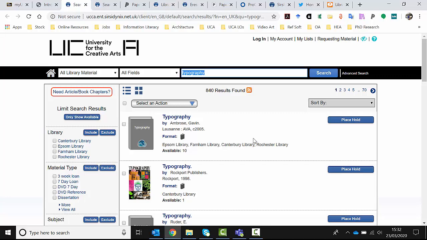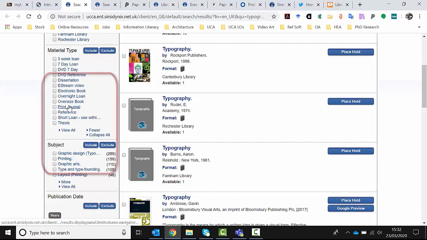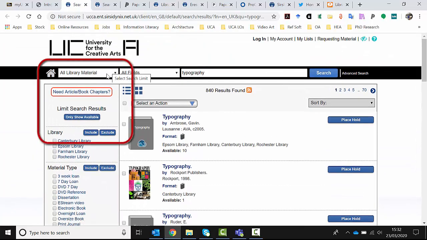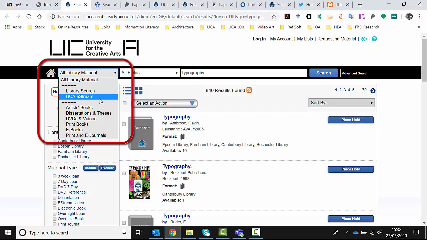So that means it's going to search all the print books, all the ebooks, DVDs, student dissertations, etc. But what's of real interest to me are the ebooks and eStream. And I can access those in one of two ways. I can either limit the search to the different types of material in this material type box here, and I can limit it to eStream video or ebooks. Or I can just alter this section here at the top for all library material.